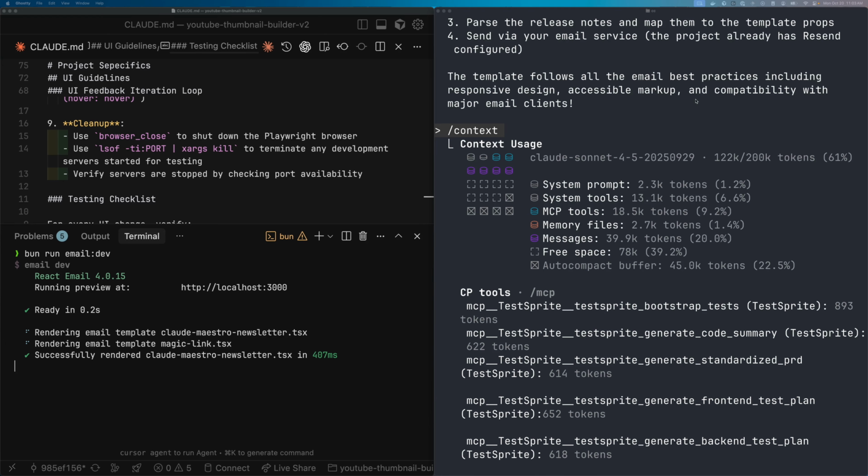Now that you know how to set up Playwright MCP server with Claude Code and you've seen how powerful this is, you may be thinking this is great and all, but this iteration loop does take a lot of the main context window. How can I optimize this? How can I reduce the amount of context usage by the Playwright MCP tools? Well, that's actually where sub-agents come in. And let me show you how I've set this up.